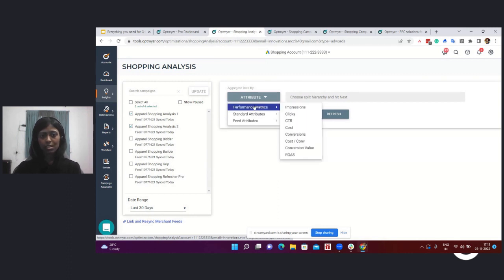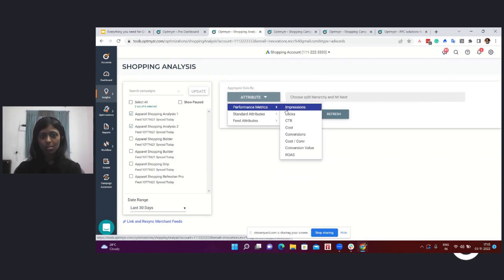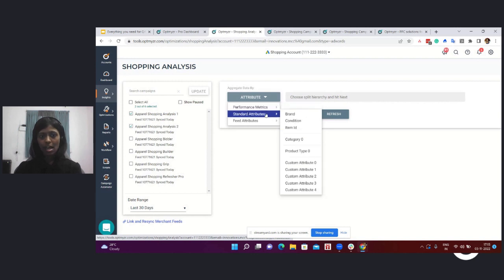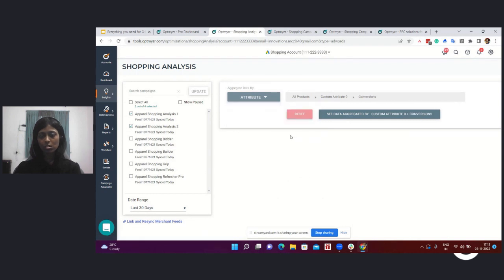So let's just take an example to understand this a little bit better. So let's say you are an apparel business, you might have different kinds of product categories like menswear, women's wear, kids wear, sportswear, all of that. So if you have that as a standard attribute, what you can also do is combine that product type with a performance metric like, for example, conversions, and this will help you to understand what kind of products are doing well for you, or what product category is giving you the most conversions.